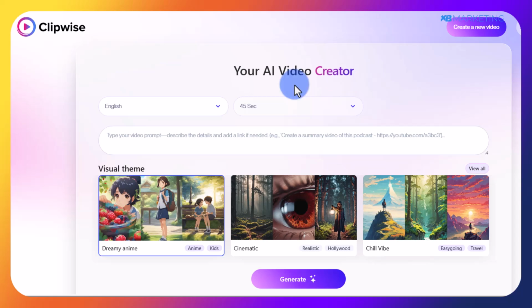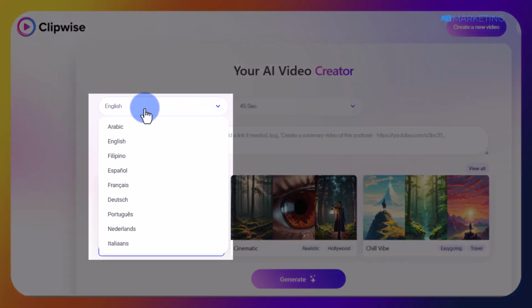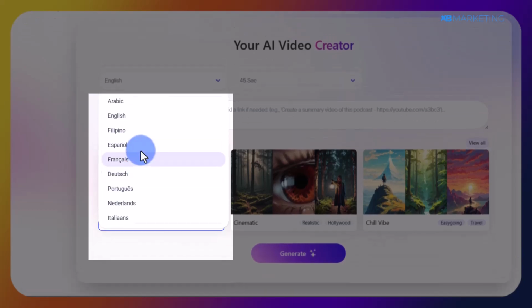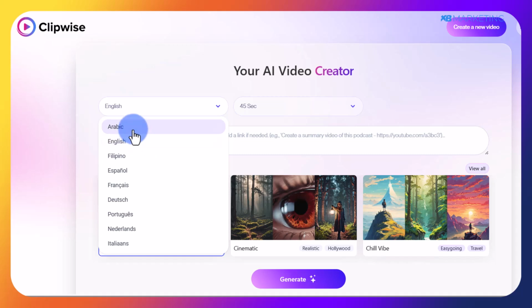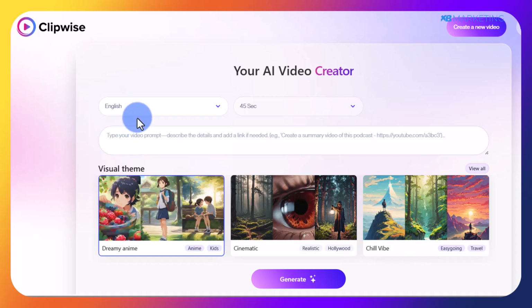And this is where you'll be able to create your first AI video. Okay. So once you come over here, the first thing you want to do is to select any language of your choice. And this is going to depend on the audience you are targeting. As you can see, there are several languages here that you can target. So for me, I'm going to select English because I want to target English audience.